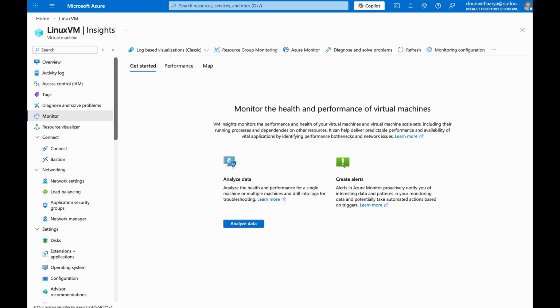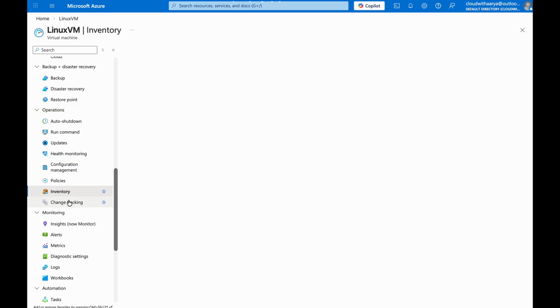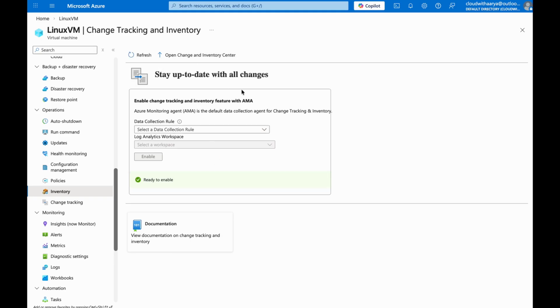So now to enable this, we'll go to virtual machine operations. Under operations, we have inventory and change tracking, right? So if I enable this on the inventory, I'll have to select the data collection rule. So let's select which I created for the logs collection, which is DCR demo, or create an entirely new one with new information. So it's going to create the data collection rule automatically with all the information. And then we have to choose the workspace where the data needs to be sent and then enable. So we can see the status as onboarded, and kindly refresh the browser.